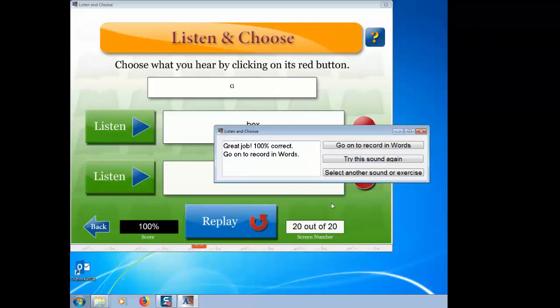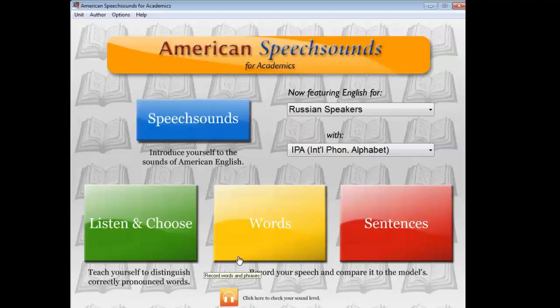Okay. Remember, when you get to the end of Listen and Choose and you've scored at least 95%, go ahead and take a picture or take a screenshot, and you can send that to me. You could print it if you want, or you could just email it to me to show that you've actually completed at least one of these sounds and that you really understand it. So that means you got at least 95%, hopefully 100%.